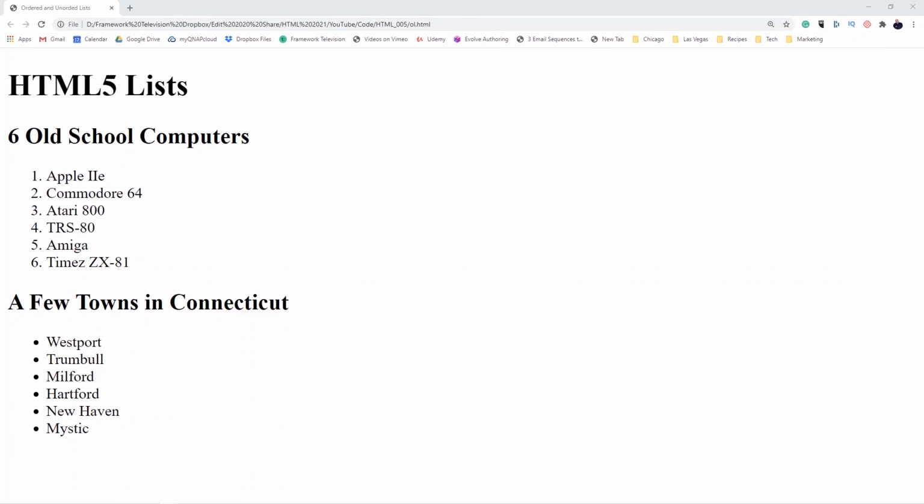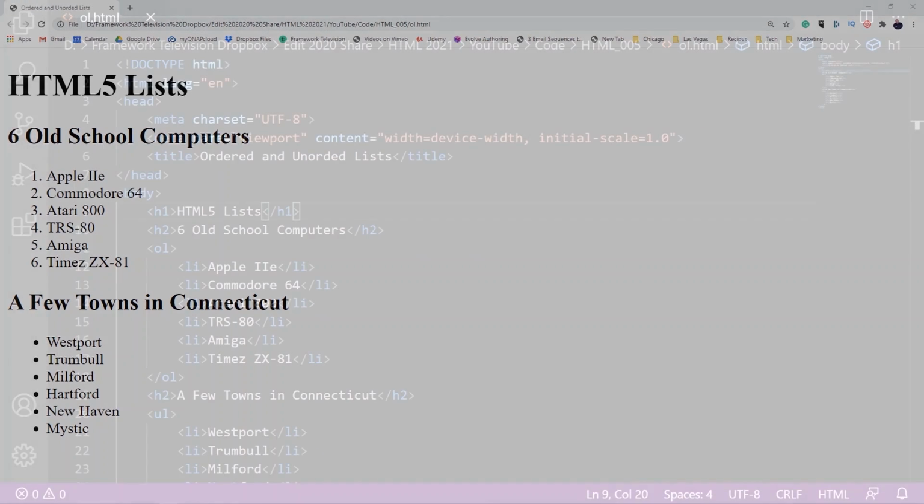Here, my browser is displaying two different types of lists. Notice the first list is enumerated with digits. Apple IIe is number 1, Commodore 64 is number 2, Atari 800 is number 3, and so on. The second list, a few towns in Connecticut, is a bulleted list. Here, each member of the list is preceded by a bullet symbol. Let's take a look at the HTML code I used to make these lists.